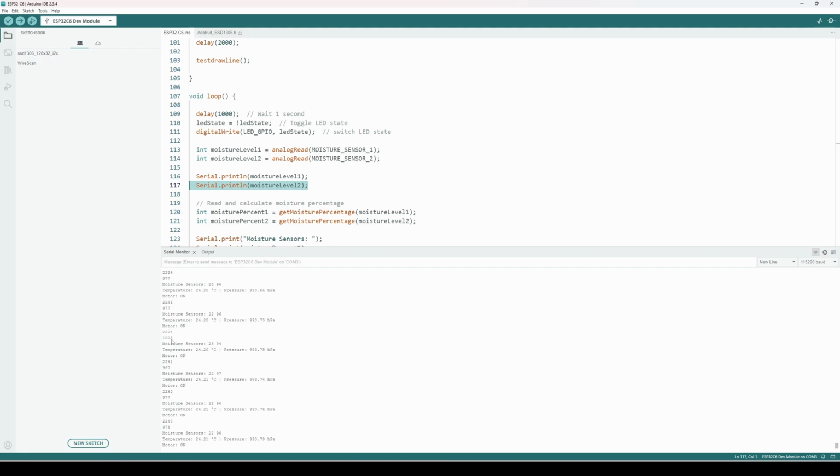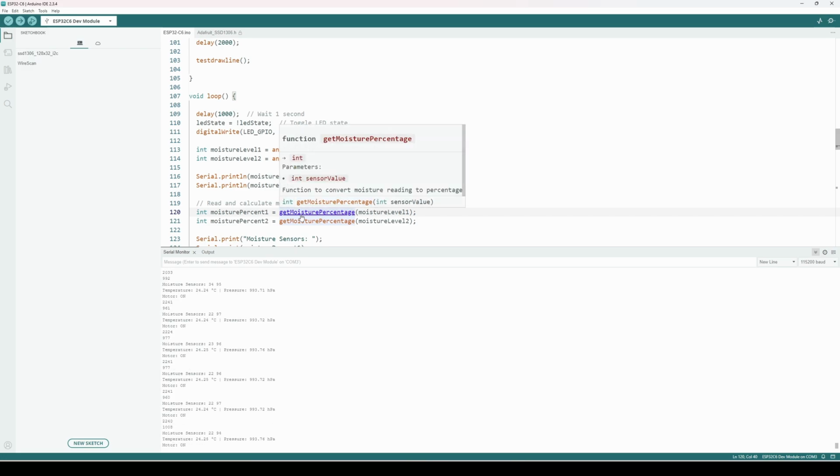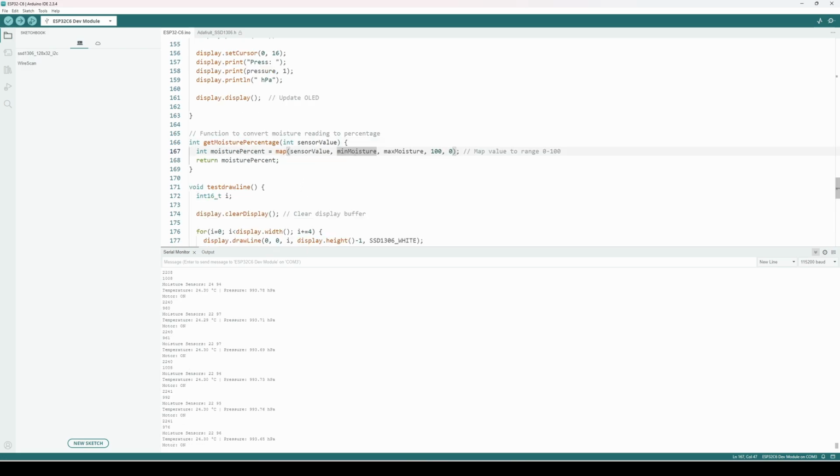And if I dip the sensor into the water again, you can see that the moisture level, or the analog reading, goes down. So it's gone down to 961 from 2251. What I need to do to turn that into a percentage is basically I have written this function over here, which maps the minimum moisture value, which we have as roughly 2200, and the maximum moisture value, which we have as roughly 928, as you just saw.